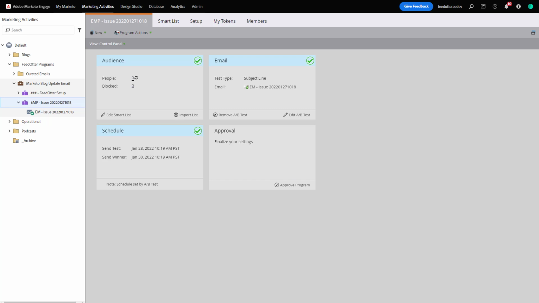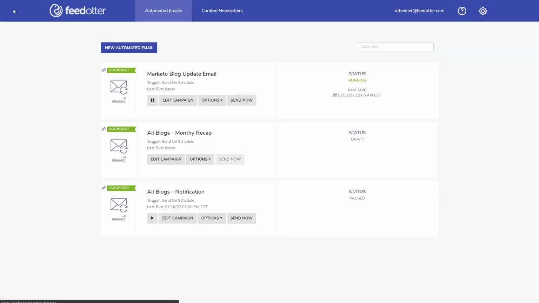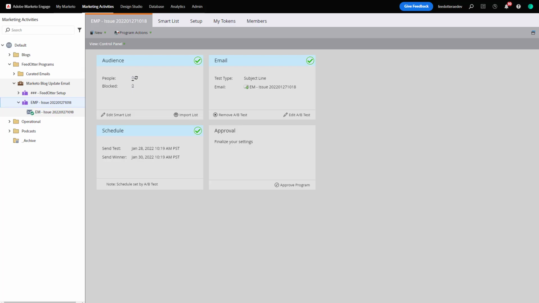Nothing else changes. FeedAdder's automation will continue to run just as you would expect. You can pause it at any time, of course, using the dashboard, but otherwise you can let it run and it will continue to send the automated emails on the schedule that you've defined. You can use the results from your A/B test to make changes to your FeedAdder campaign to optimize sending so that the most people receive, open, and engage with your email.